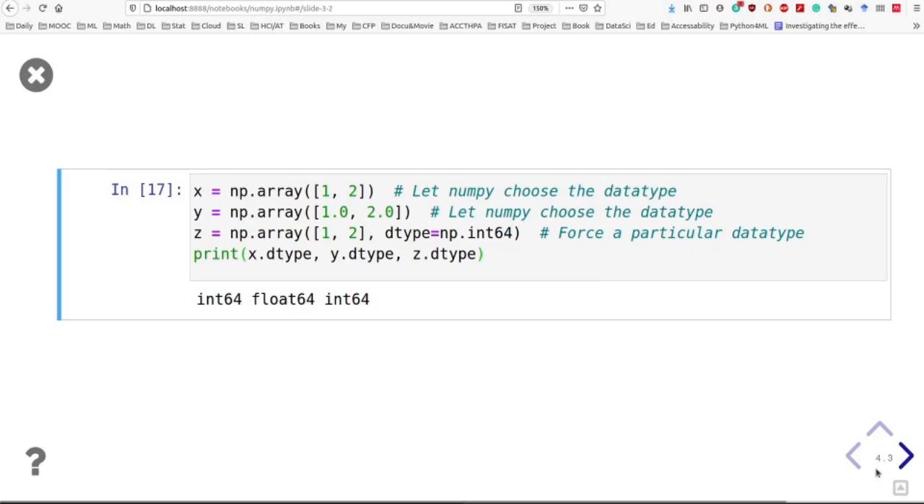Different types, you can find in the Numpy documentation. And I am trying to print the dtype values of x, y and z. So if I print this, you can see that the type of x is integers, they are all integers. Type of y is float64 and type of z is int64, which we have specified using the argument dtype.